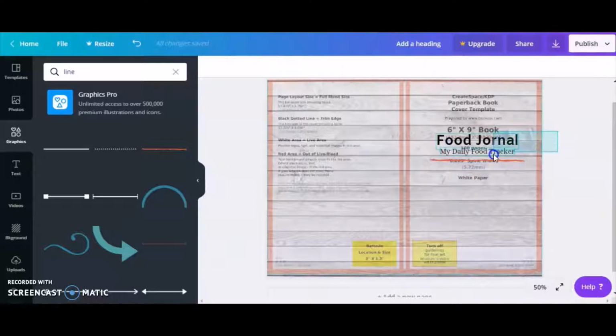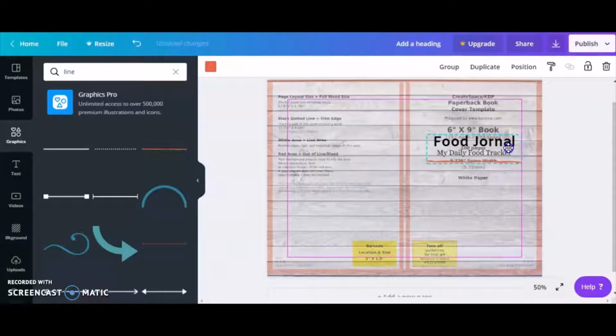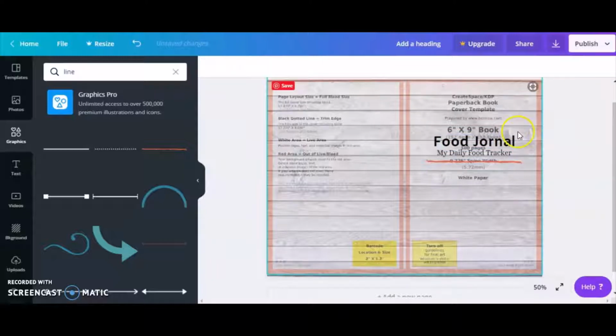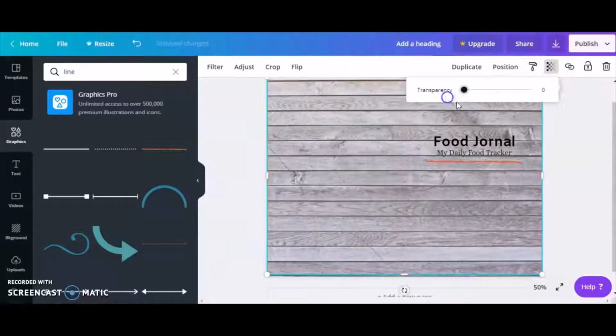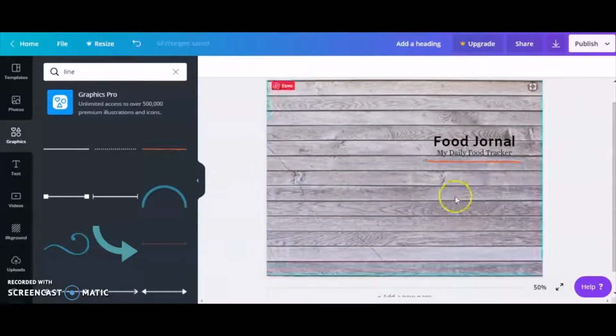Not sure I got that right. Let's try it that way. And that looks central between those two. Okay, I'm going to give it full transparency to get rid of that so I can see what I'm doing. So this is just a rough idea of what you can do.